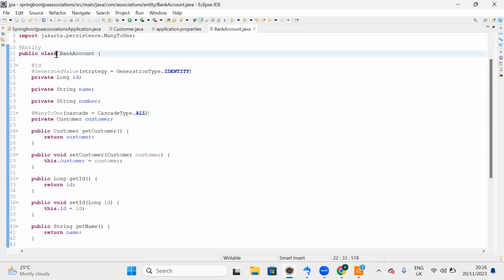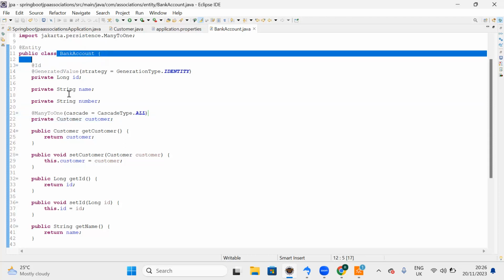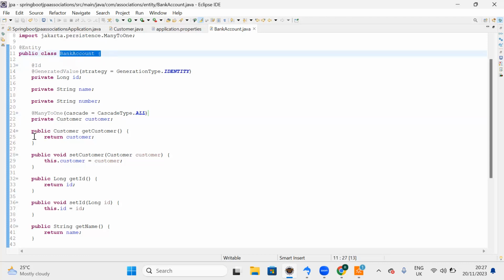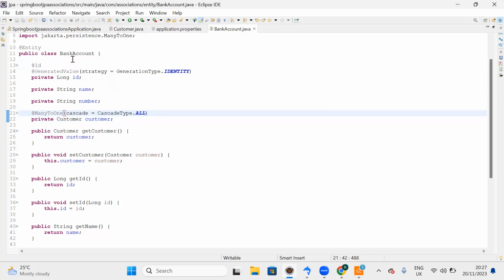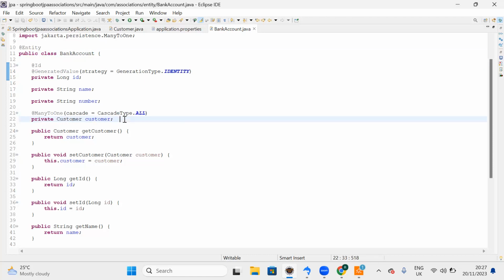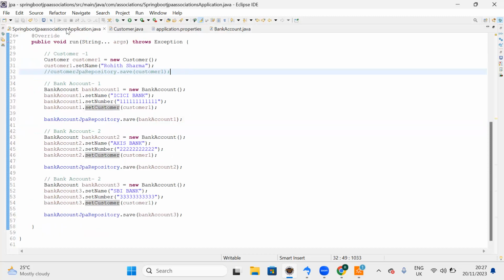So if you are going to delete bank account details, the customer details will also be deleted. If you are updating bank account details, your customer details are also going to be updated. So that is the meaning of cascade equal to all. Whatever operations we perform with bank account, the same operations will be reflected with customer details as well. Okay, so now this time what will happen?